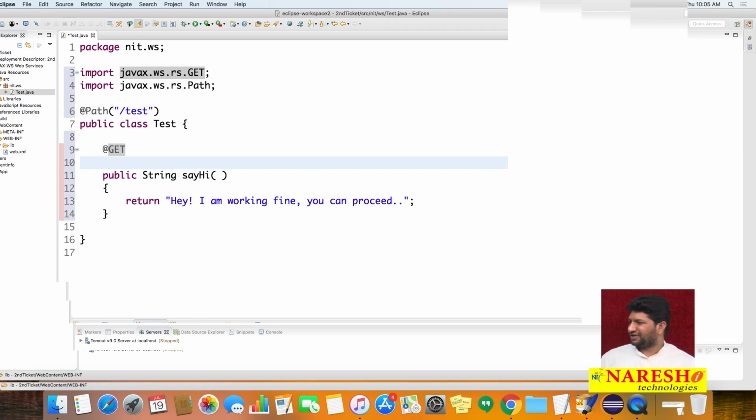And next, to identify this particular method, because a class can contain any number of methods, we have to configure one path again. For example, I am specifying the path called hi.